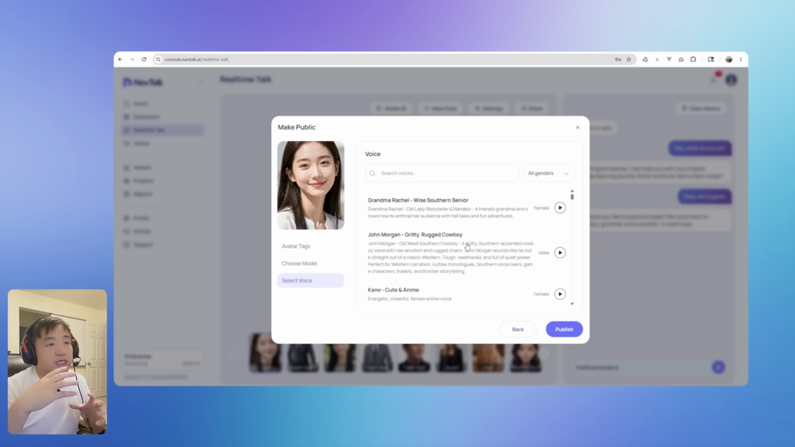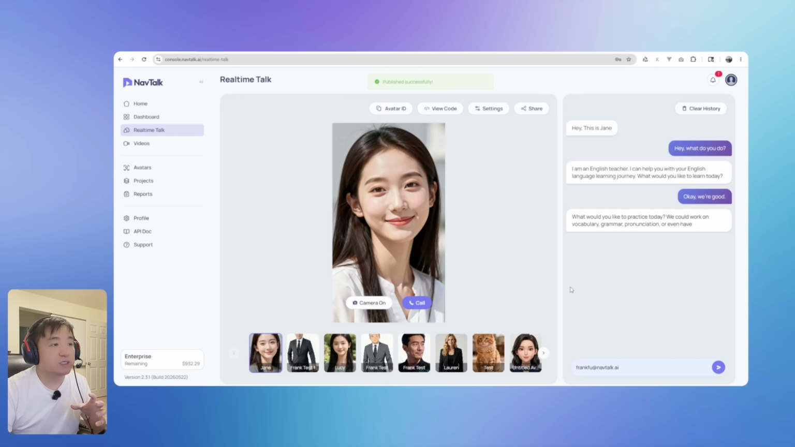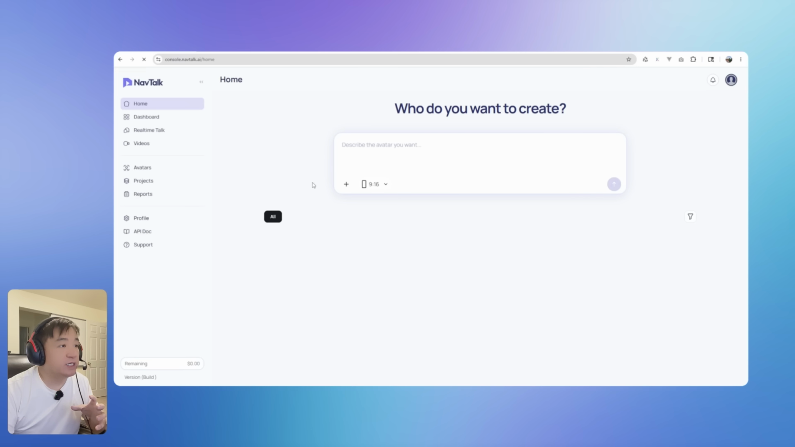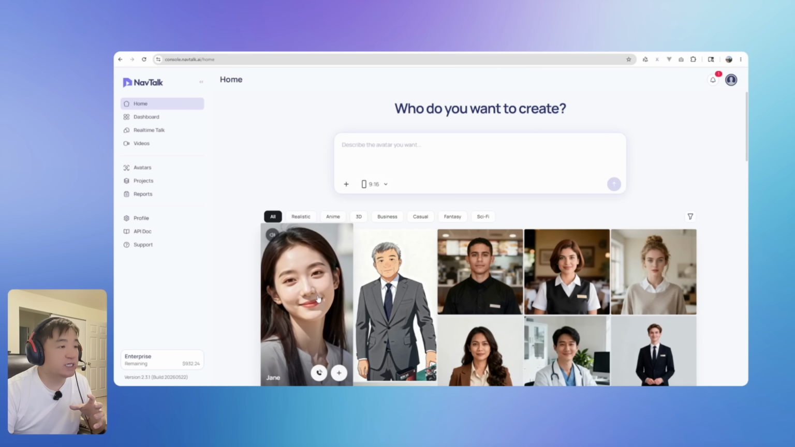So don't worry about this. We will use our own credit if someone talks with this avatar. So let's make this one public. Once it's public, you may not be able to see it over here. We need to approve it. We need to make sure that it looks decent, not something strange, not something horrible. So let me approve that. Now let's refresh the page. Okay, you will see it's here.